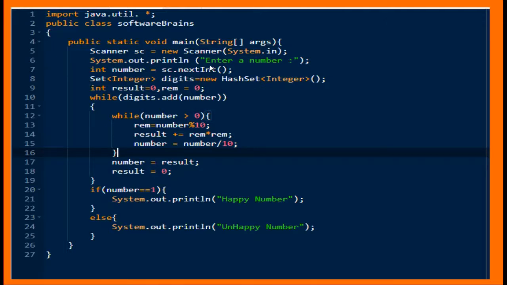Same as before, I am reading a number and storing it in the number. Earlier in the while loop we checked that our sum should be greater than 9, but here, whenever we find the sum, we assign it to the same number, and in the outer while loop, each time I find the final sum, I add that sum to my set, so that my set would contain all the sums which we have obtained.